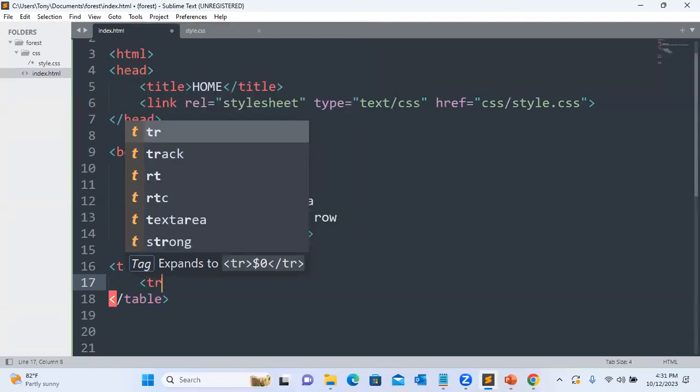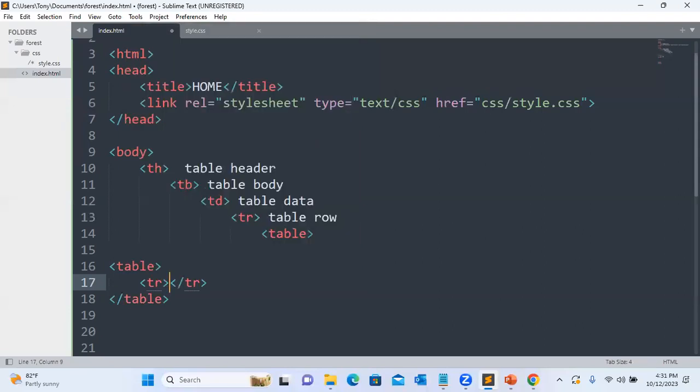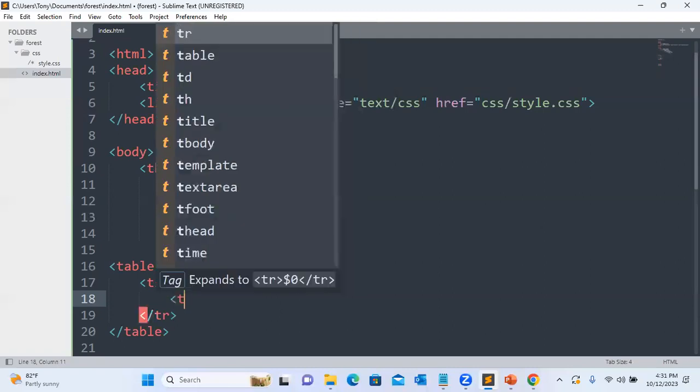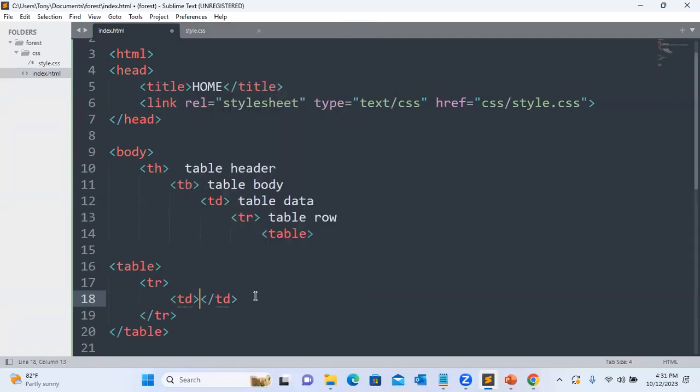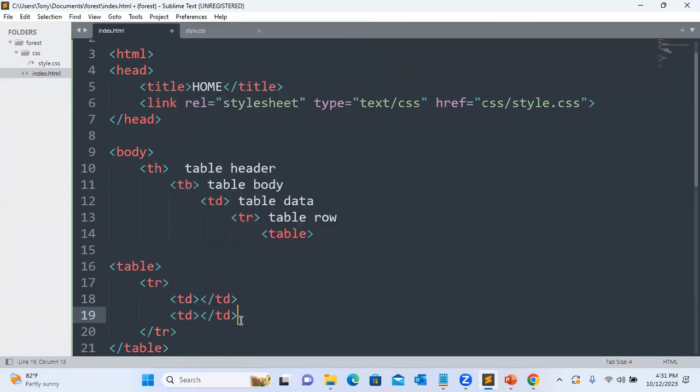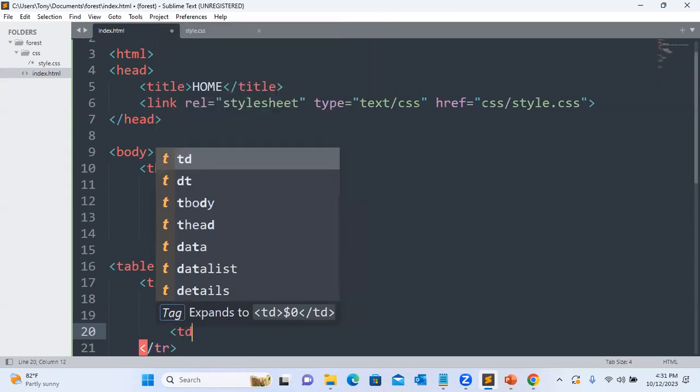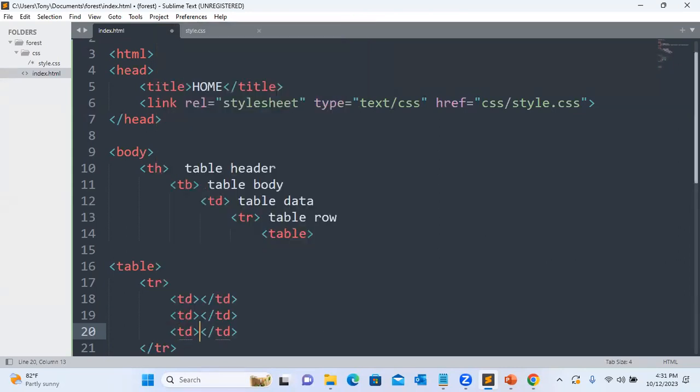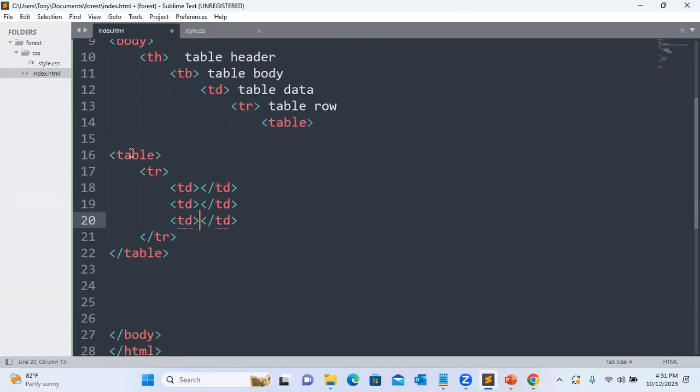Let me make it more simple. Table row. And then under table row, you will have table data, you will have a series of table data. So you have table rows, and then we have the table data. So inside a row, you have data.